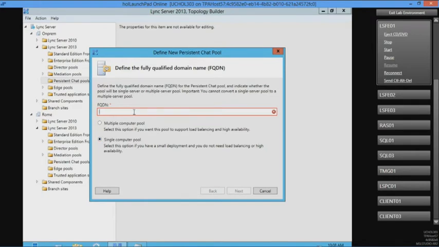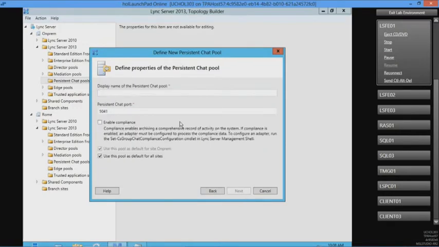In this case, I just have this server here joined to the domain called LSPC01, Lync server persistent chat 01. And I put in the internal FQDN of that server. It doesn't have to be something published to the internet or anything like that. But whatever its actual FQDN is in that AD, I simply hit next. Display name of the persistent chat pool, we'll call it Lync persistent chat.